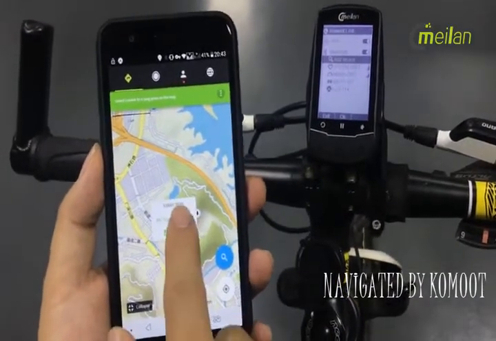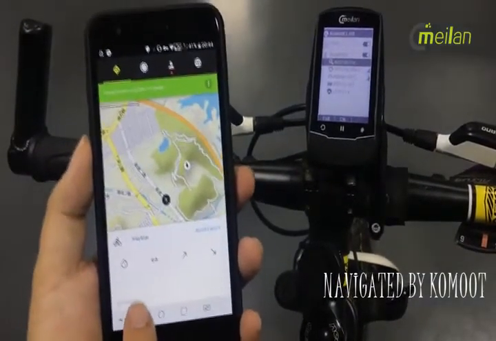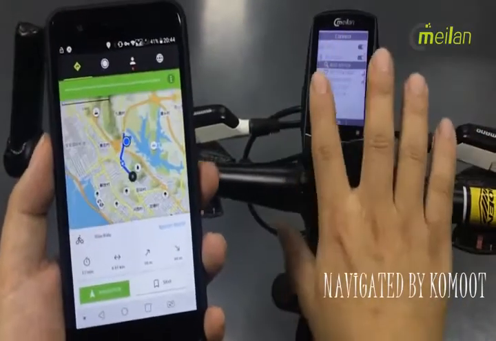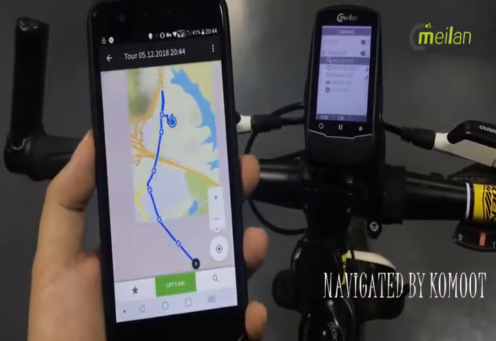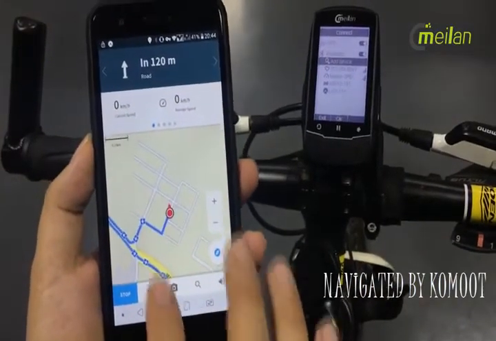At this time it's common lost. I don't need to care about that. I start to navigate. Let's go. On road, head west to follow the tour.